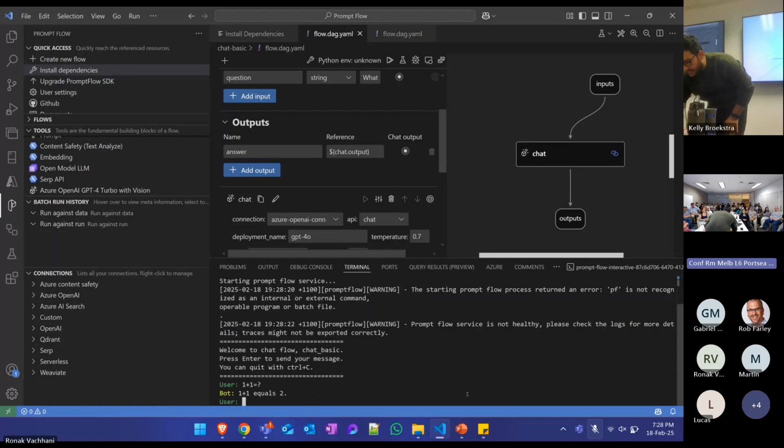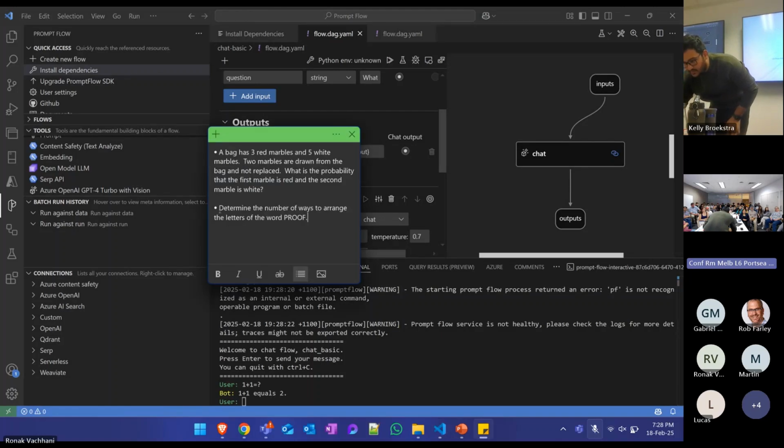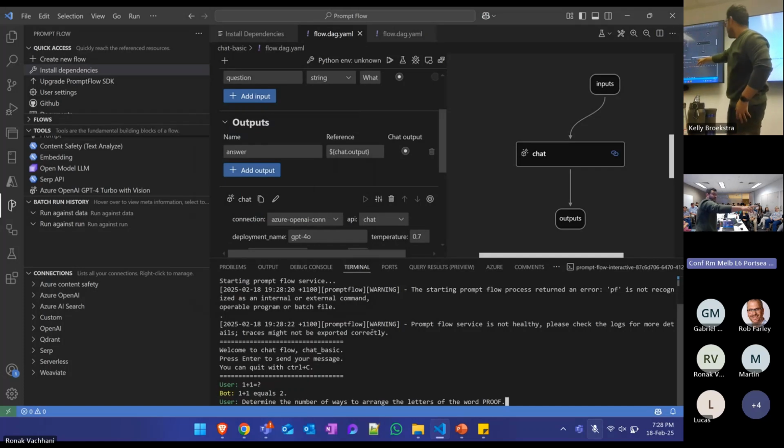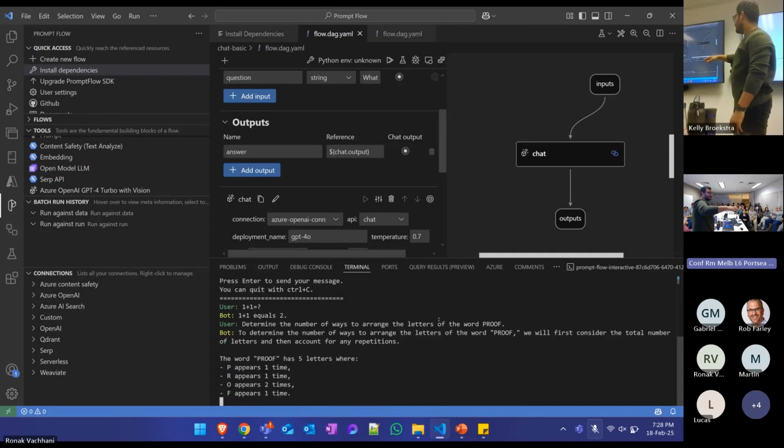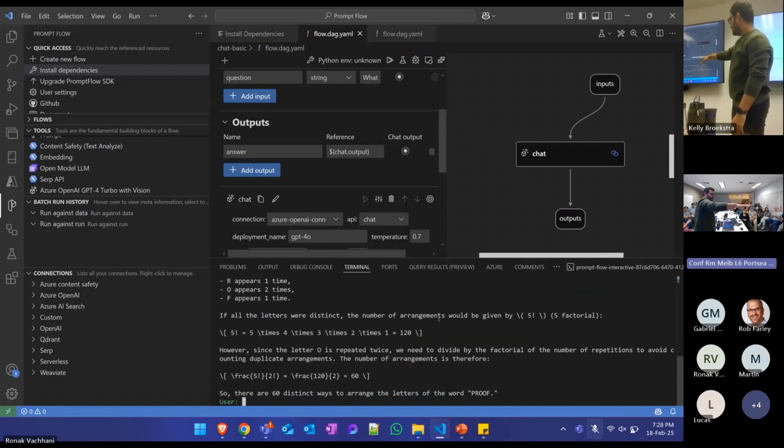Now let's try and ask a complicated question. I have a simple question here, which is: determine the number of ways to arrange the letters of the word truth. So like factorial, 5 factorial over 2 factorial. Cool. Now see, I don't need to know all this. I just need the answer, which is 60. There are 60 distinct ways, right? But it gave me all of this.